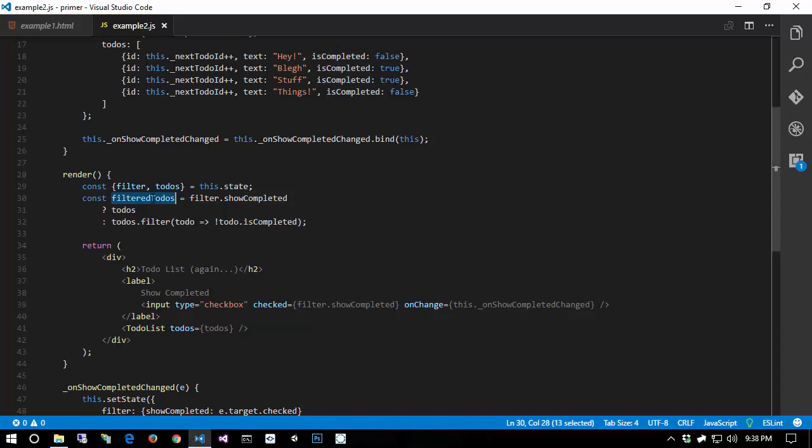Oh, I made a stupid mistake. To-dos doesn't equal to-dos. To-dos equals filteredToDos. You guys probably caught that, and I apologize.